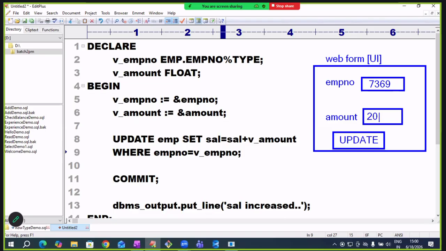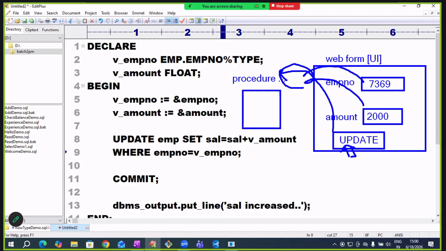How much you want to increase, give that increment amount. Then click on update button. Internally, one procedure will be called. To that procedure, it passes this input, employee number and increment amount. So by taking that input, now code will be executed.